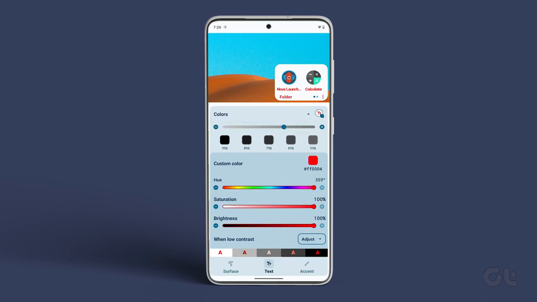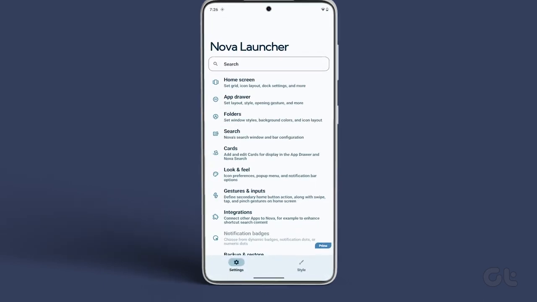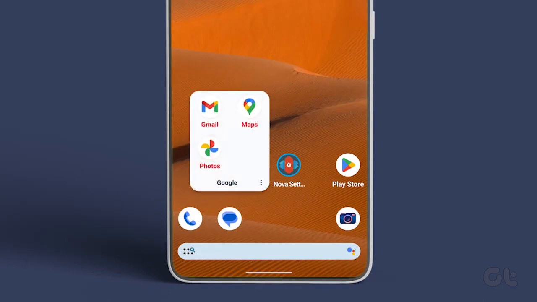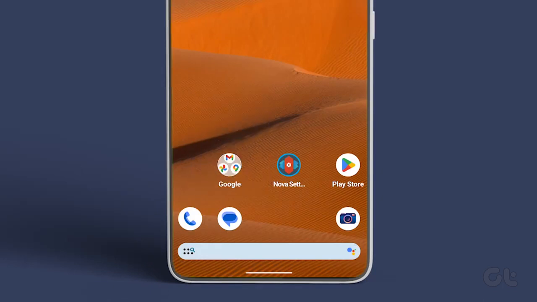That's it! Now exit the Nova Settings menu and head to the home screen. Open any folder on your home screen and check out the changes.